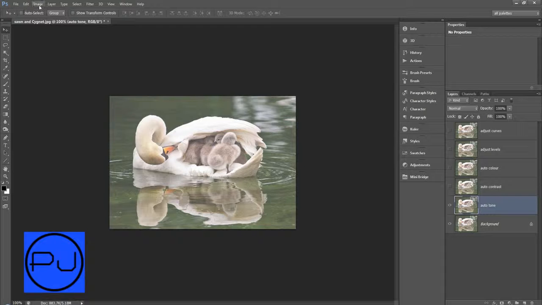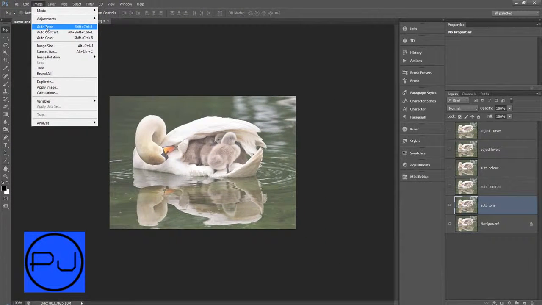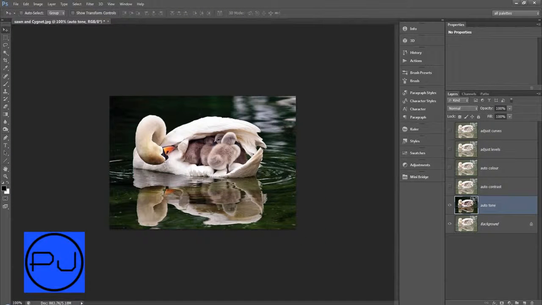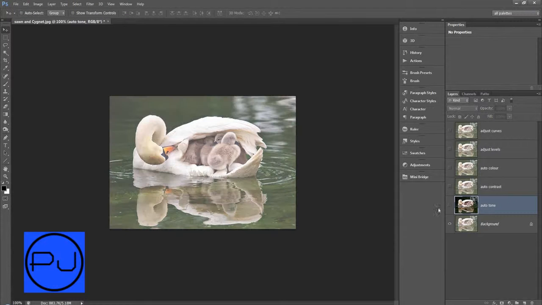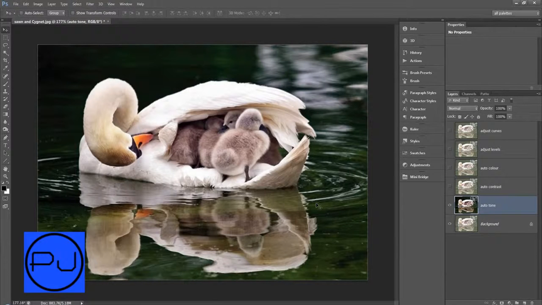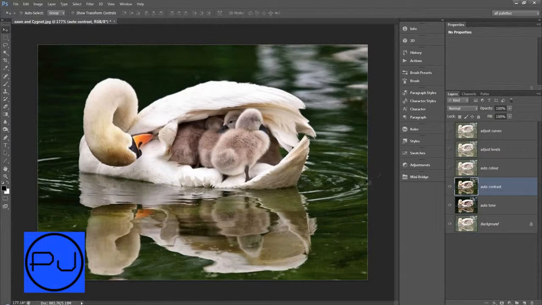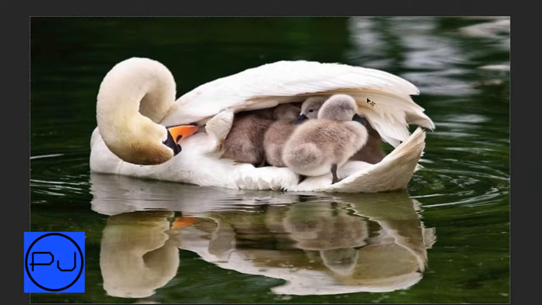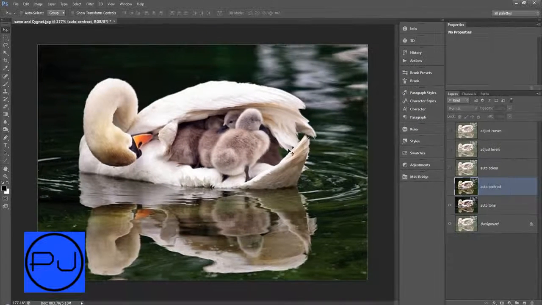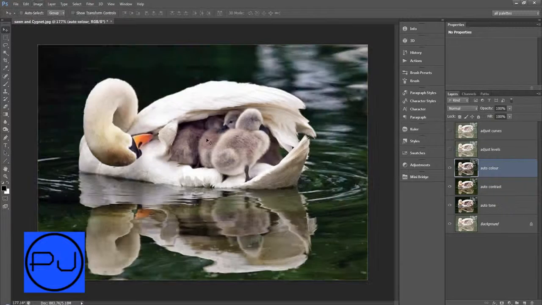You might have glimpsed it when I went to image, and we've got auto tone, auto contrast and auto color. So as the layer says, auto tone, and there, that is a much better looking image than what we started with, and it's better than what we got in Camera Raw as well. So let's go on to auto contrast next, and we'll go image, auto contrast, and that's a lot warmer. As you can see, the greens are warmer, and the colors of the cygnets are warmer.